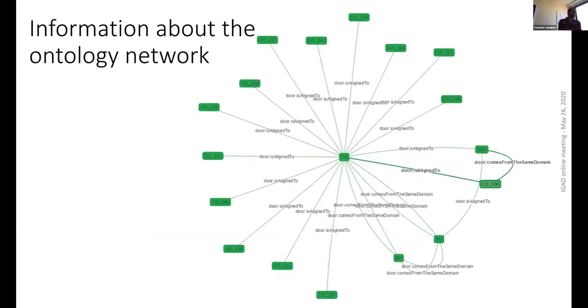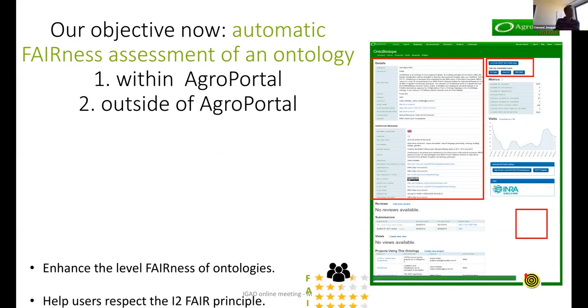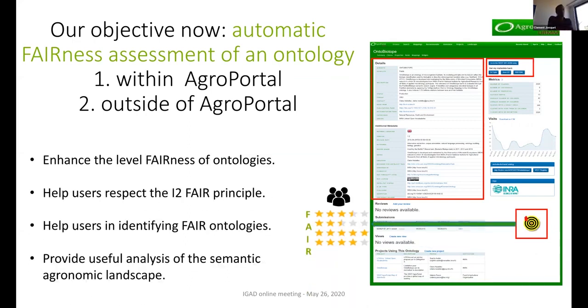We also try to capture information about ontologies and their links, so that diagram shows how, at the metadata level, the trait ontology is formally aligned to the different ontologies in the Crop Ontology project. That is the work done by Marie-Angélique Laporte. And also to some other ontologies like the soil ontology that was developed alongside the Crop Ontology project. Our objective now is to do an assessment of the fairness level of the ontologies in AgroPortal.